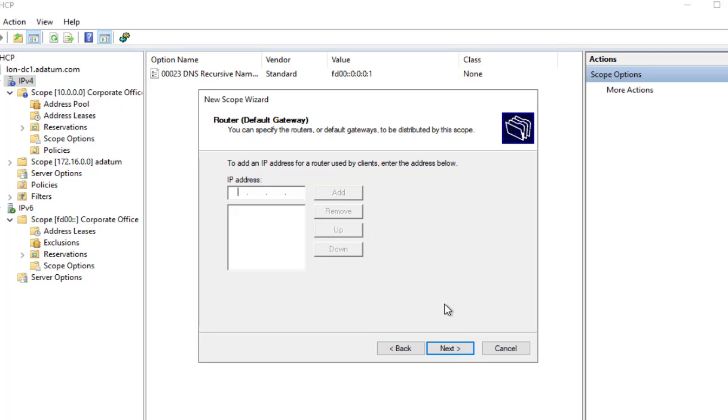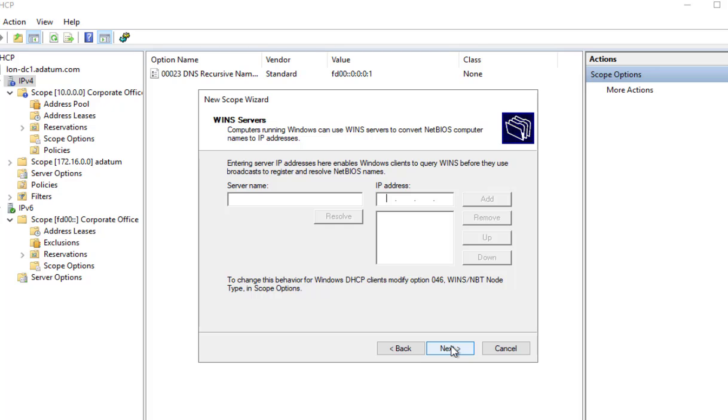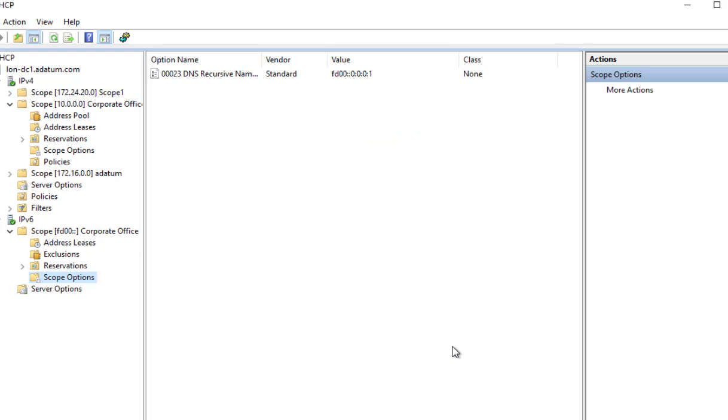We're going to add a default gateway of 172.24.20.20, and we'll click Add. We'll then click Next. On our domain name and DNS servers, we'll accept that and click Next. WINS servers is going to stay empty. We click Next. On Activate Scope, we click Next, and finally Finish.